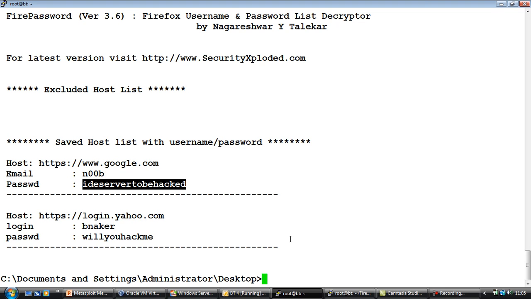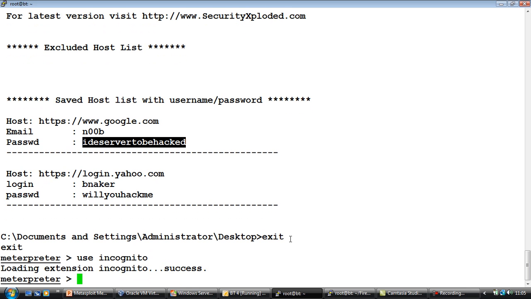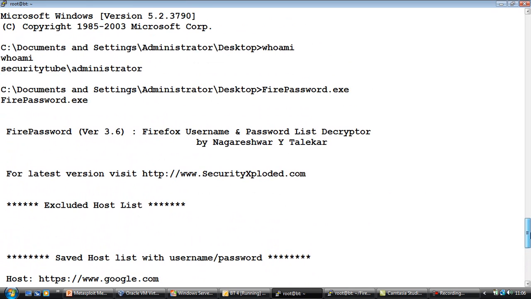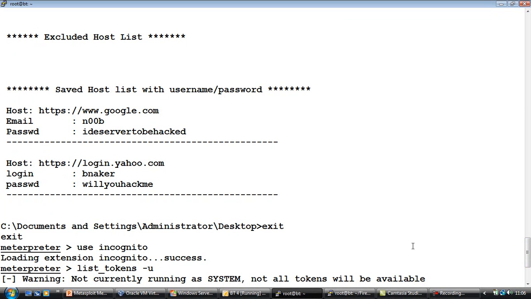Now what you can do is use the whole steal token philosophy to shift and change between different users on the system. If you remember the incognito basics, we can figure out what other tokens we have access to and probably become system, get more tokens, and once we are impersonating that user, we can run the FirePassword command to view the stored usernames and passwords for different sites in Firefox.